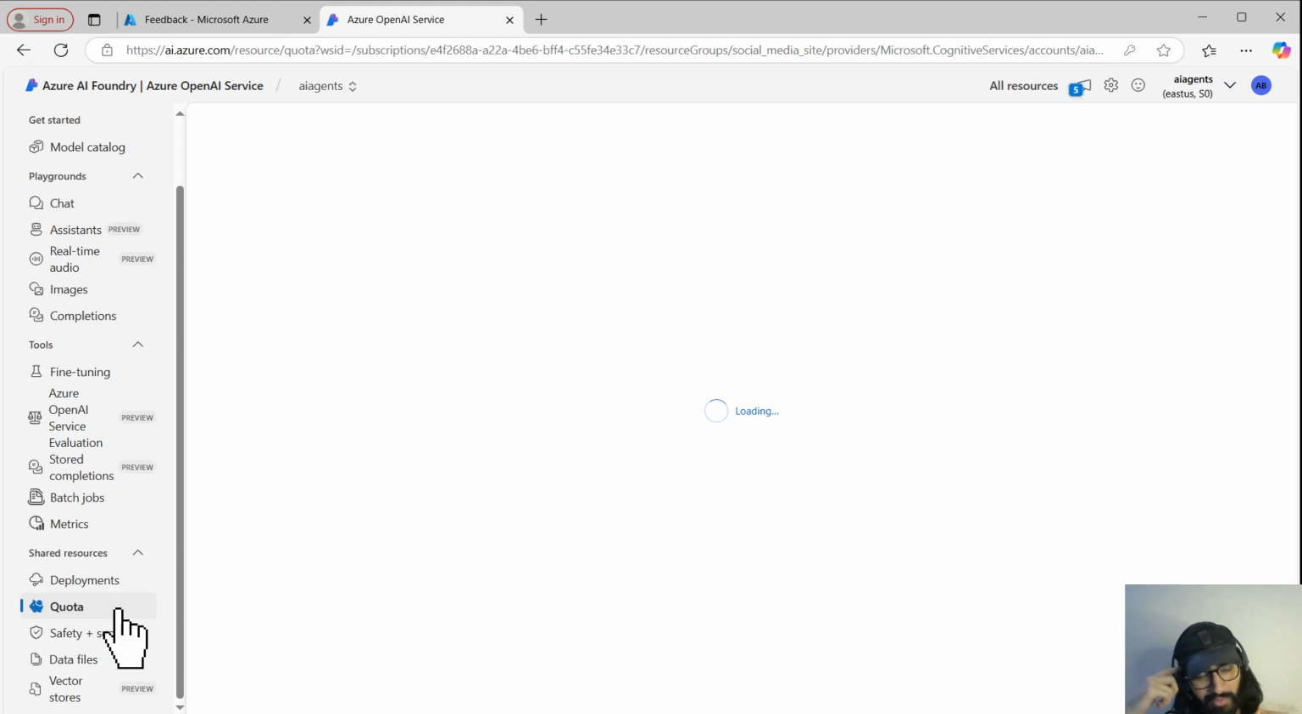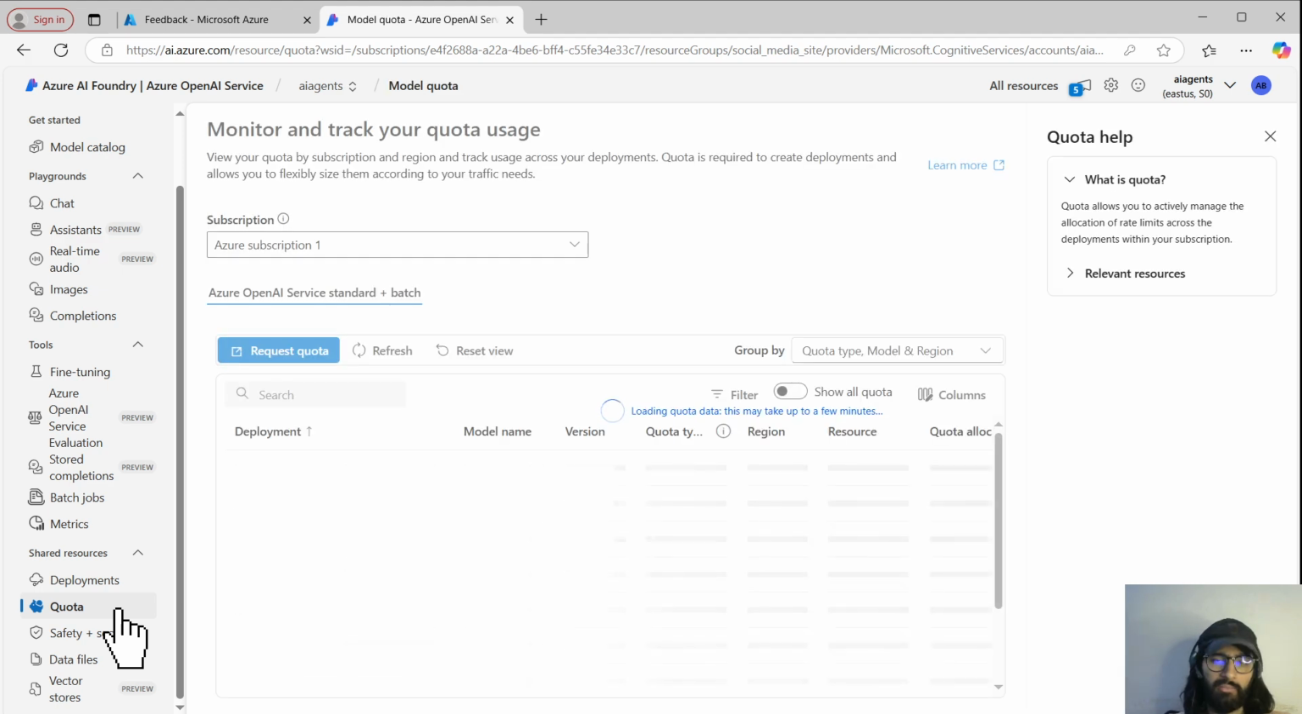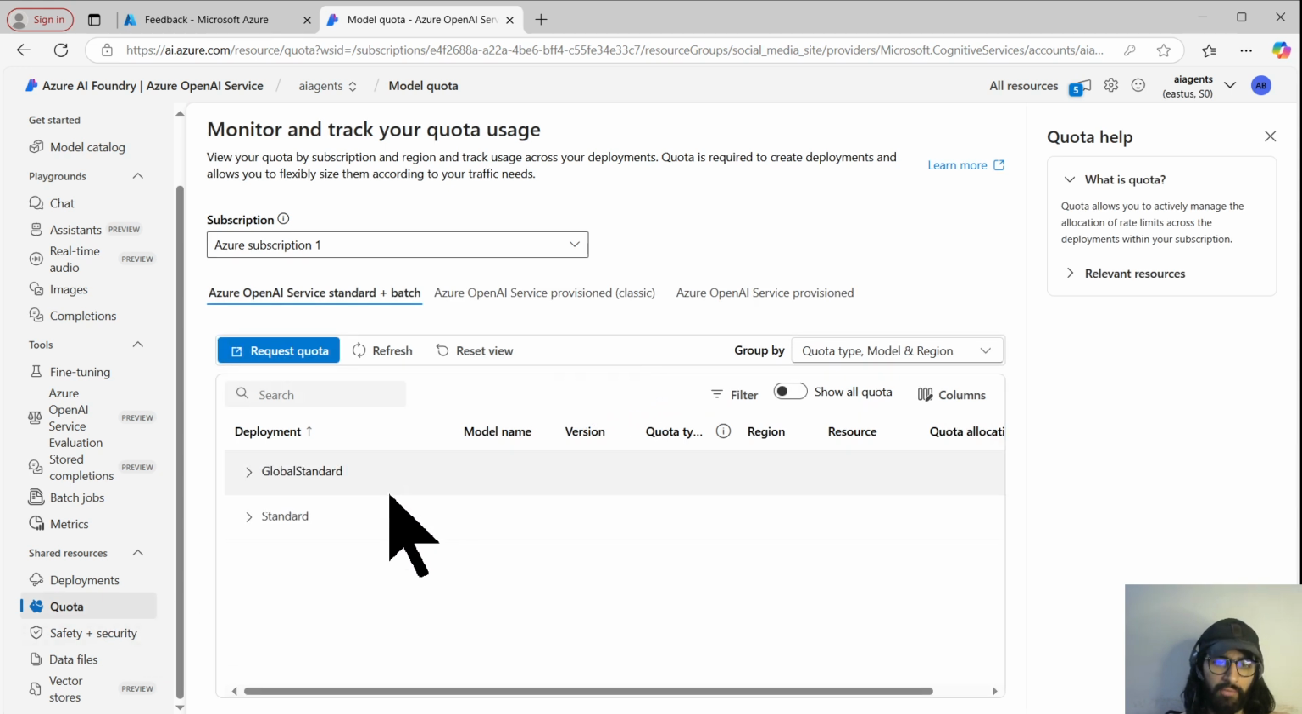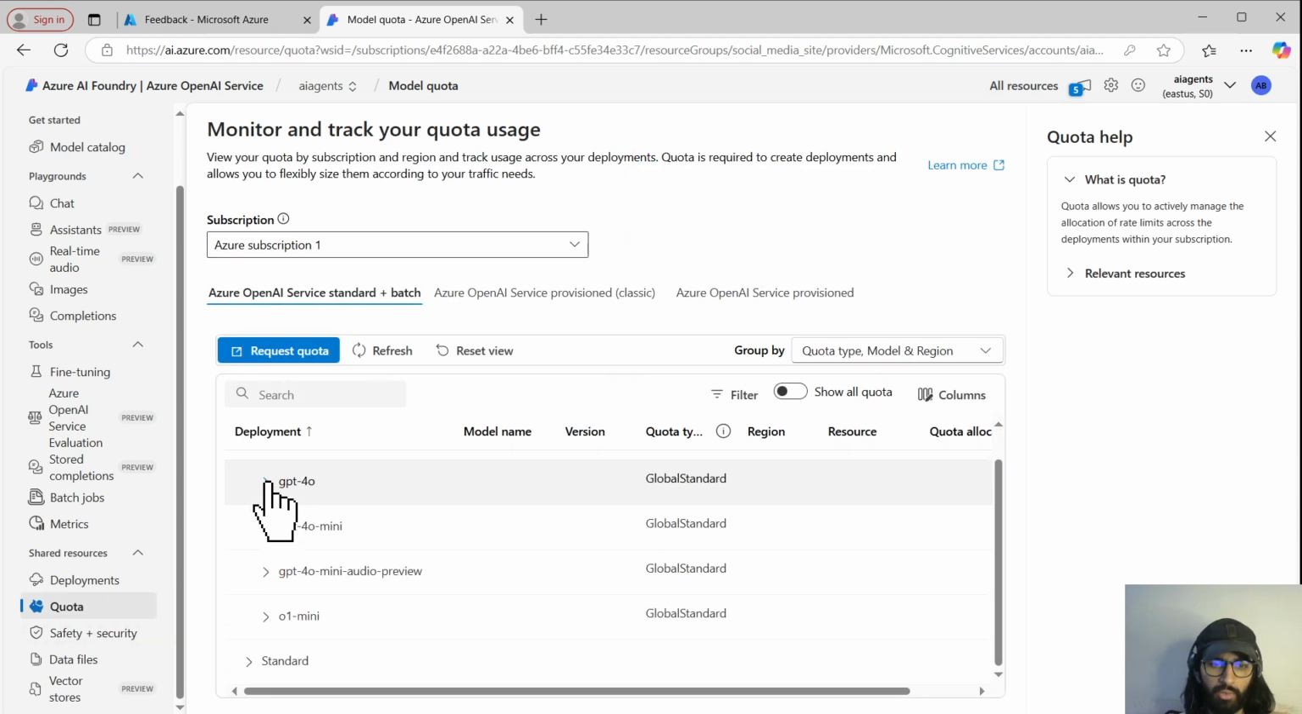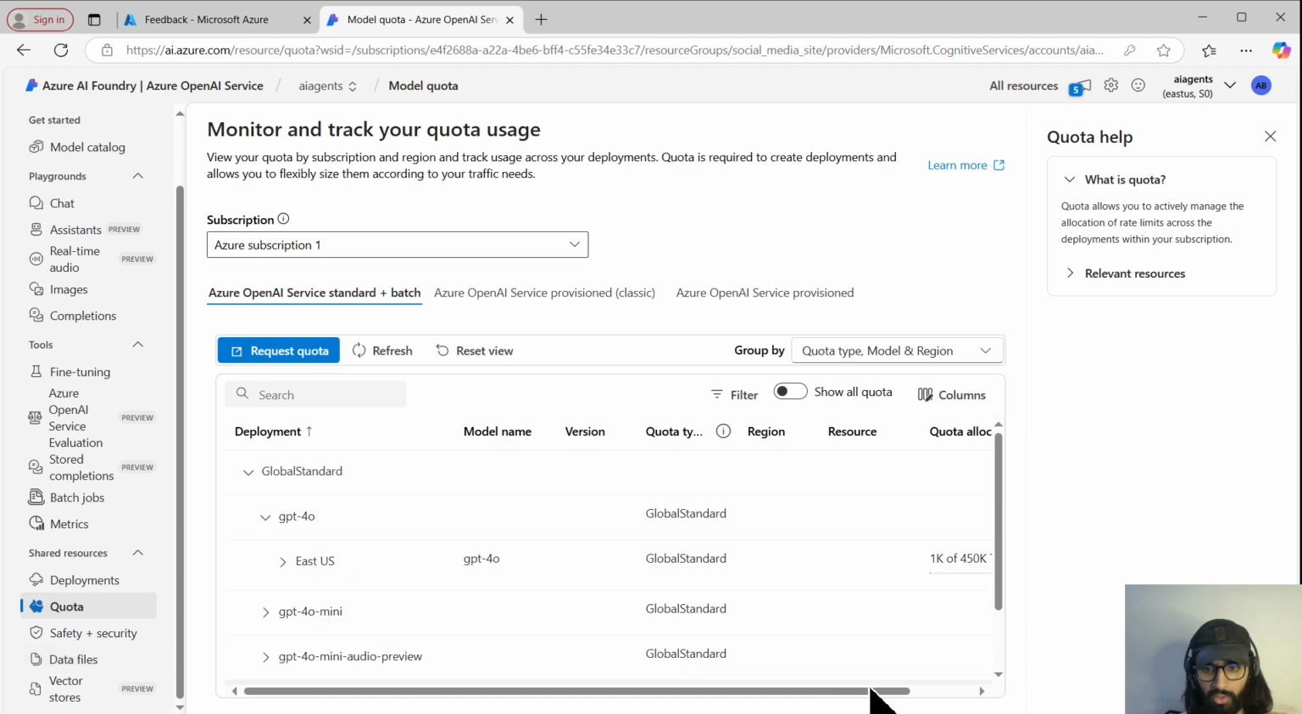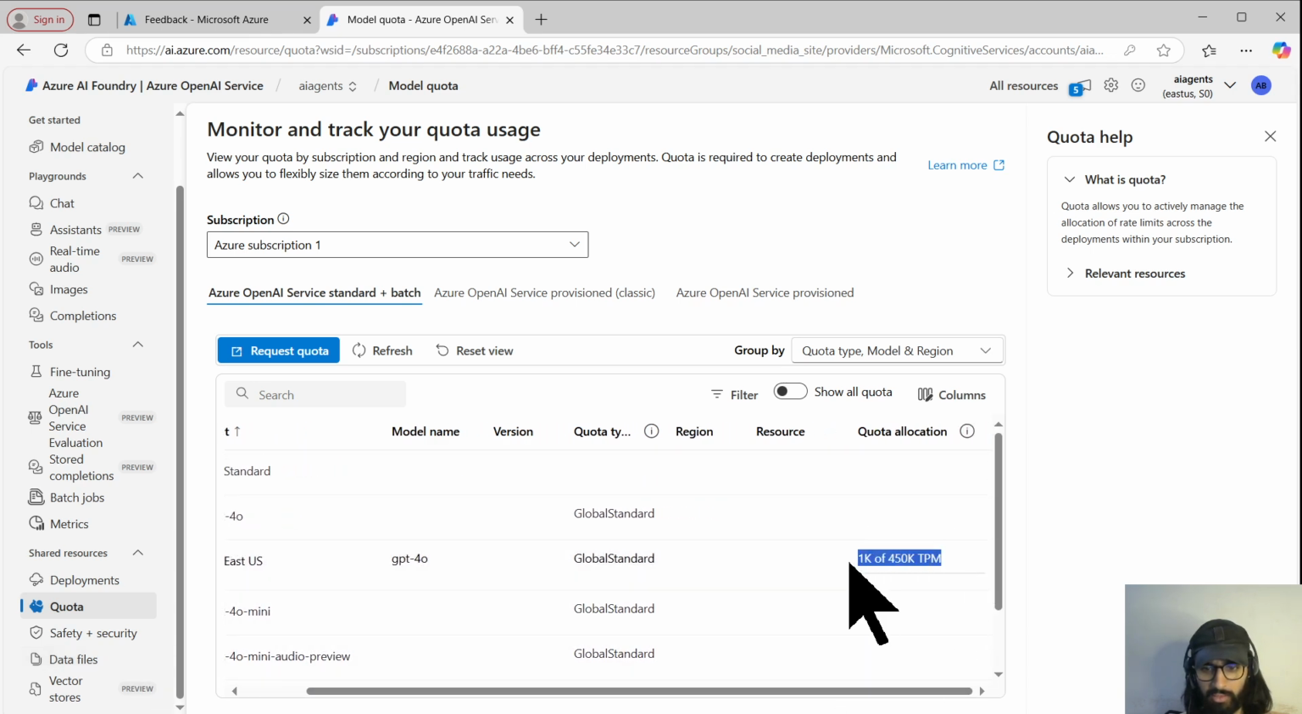Usually we are assigned a specific quota, and if you consume it, then you have to request more quota from Azure. So for every model there is a specific quota. So like for GPT-4o, like there is this much quota available. This is TPM, means tokens per minute, but yeah, that's there.